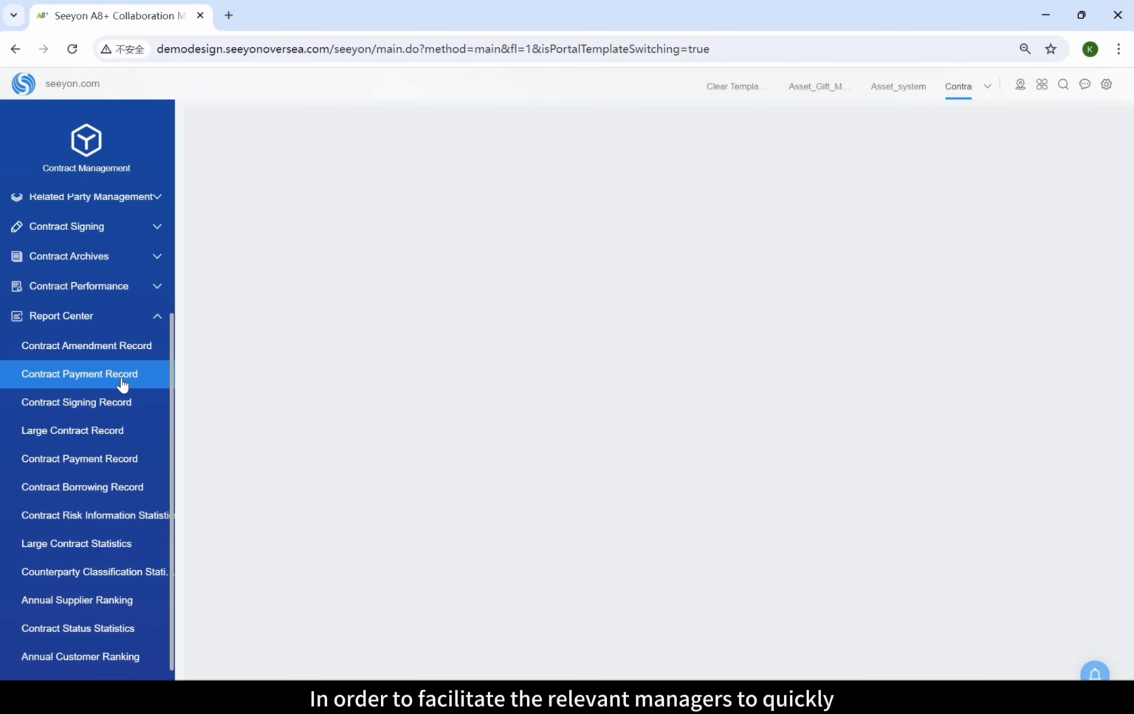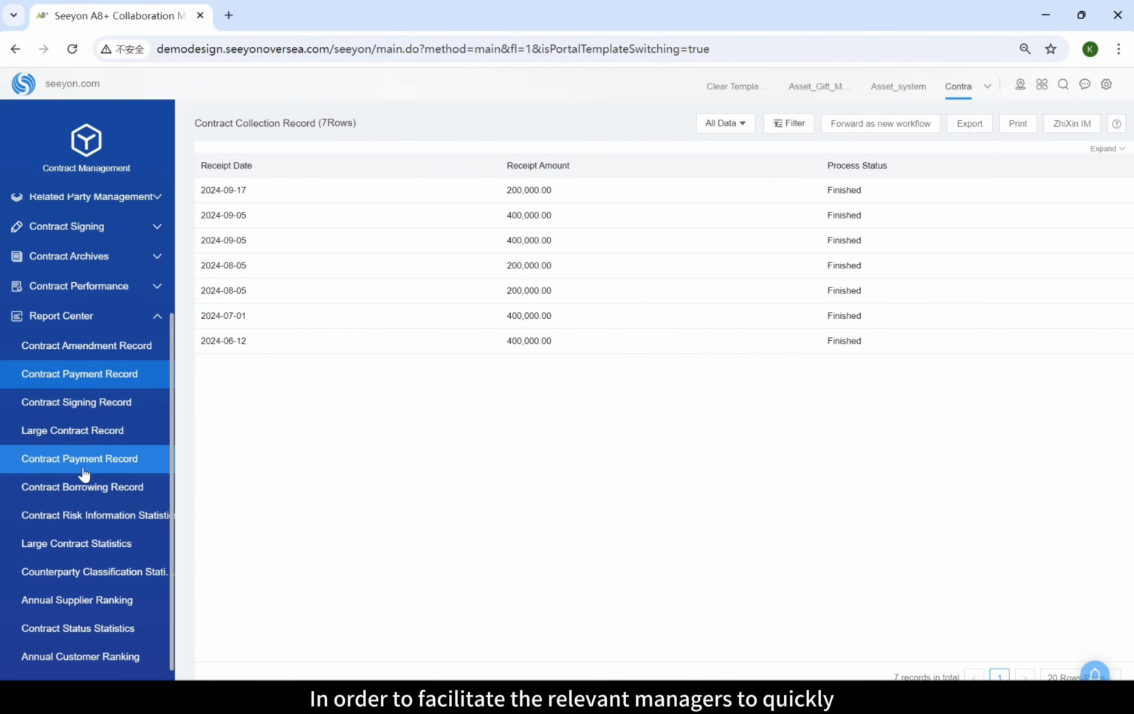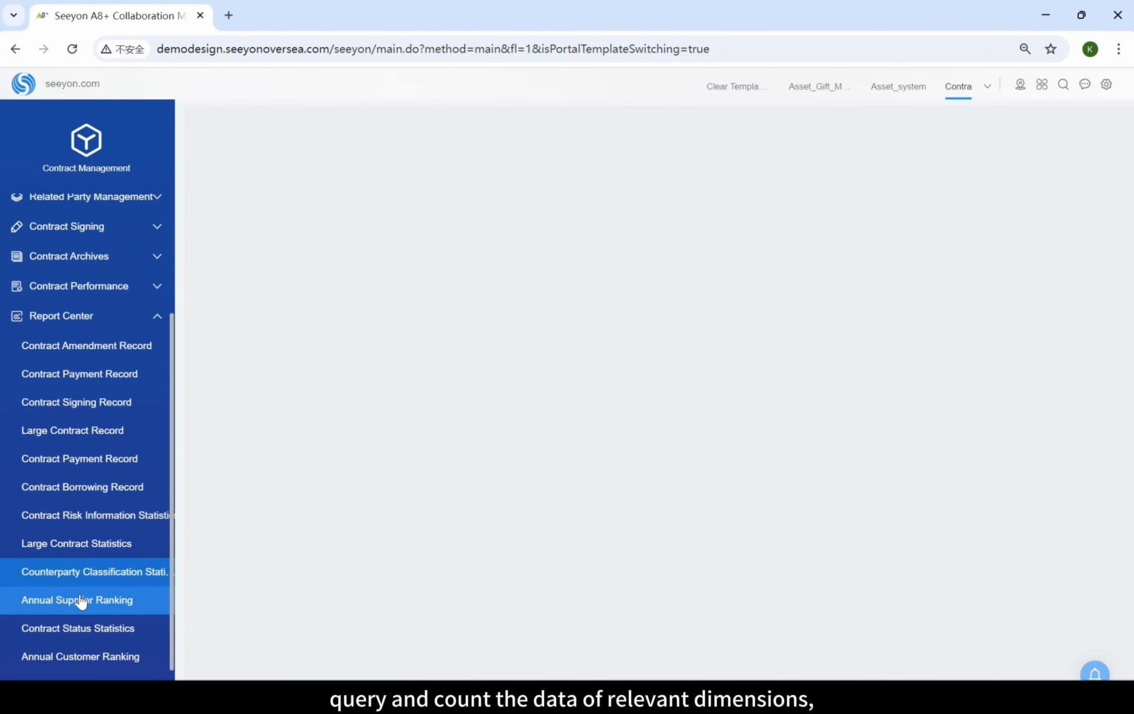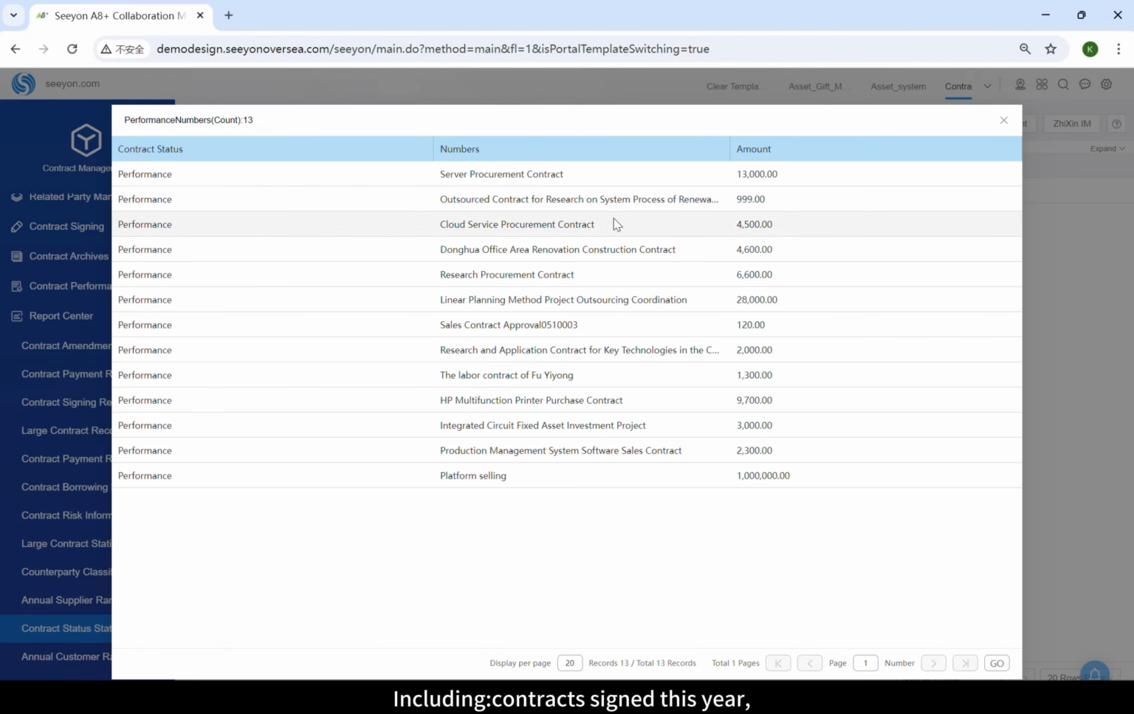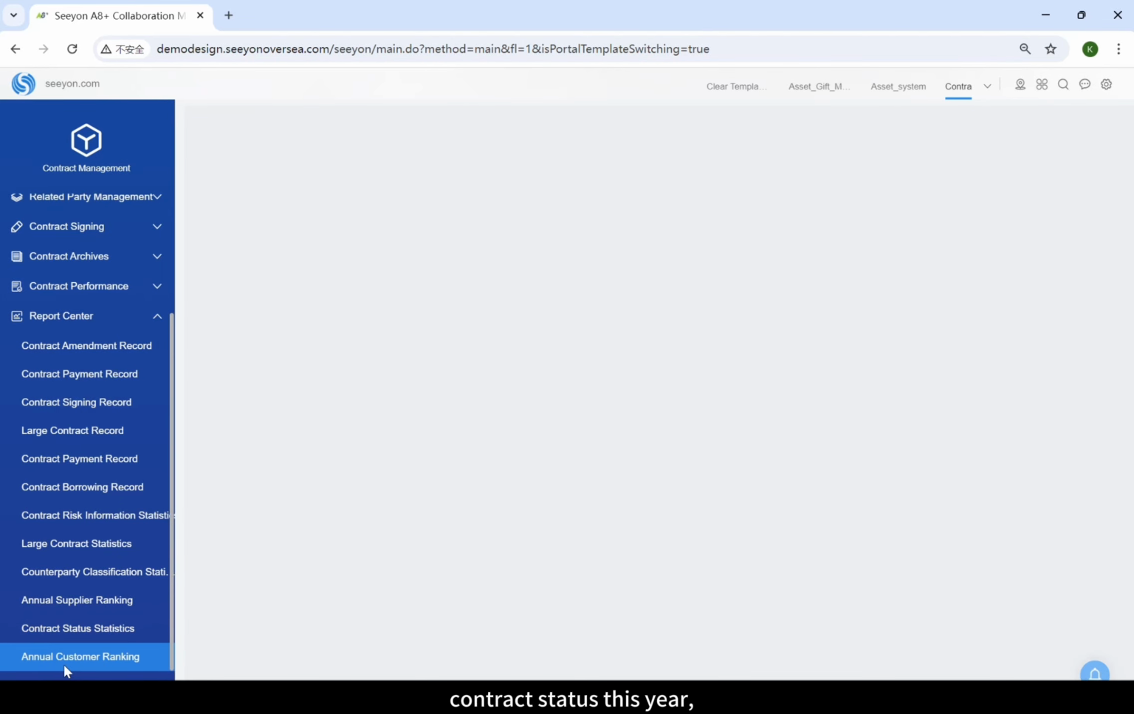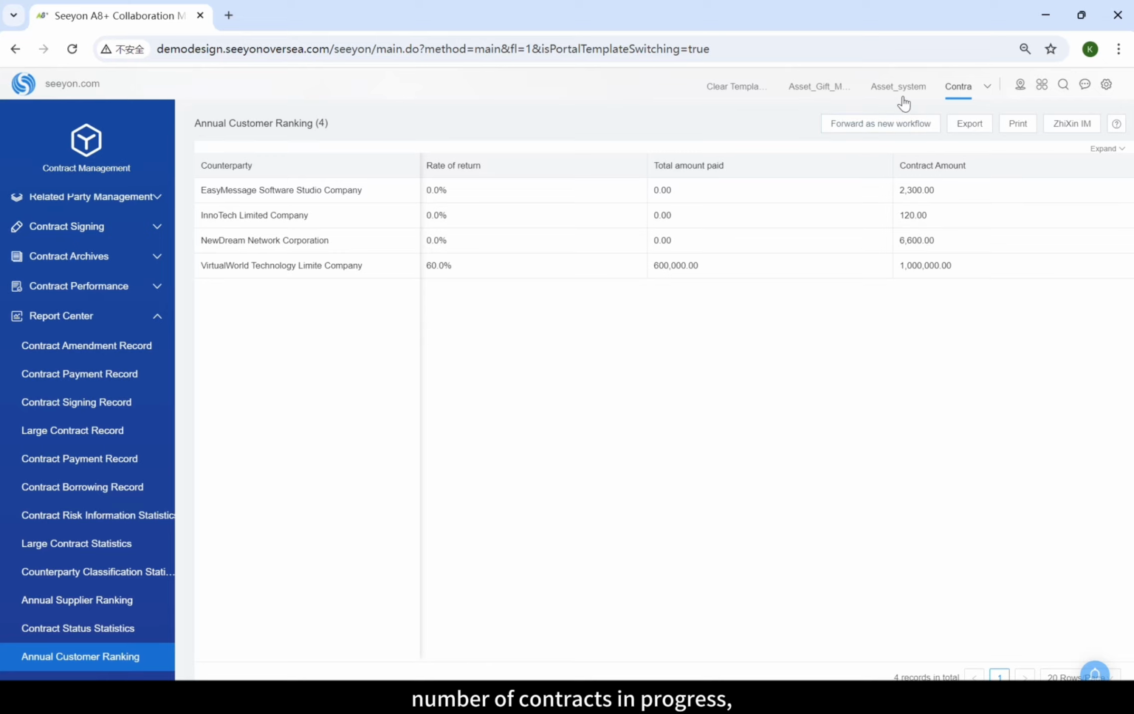In order to facilitate the relevant managers to quickly query and count the data of relevant dimensions, the system supports querying and counting the company's contract status in the form of visual charts, including contracts signed this year, high-risk contracts this year, contracts signed by partners, contract status this year, number of contracts in progress, contract collection, and payment status this year, various types of contracts, contracts of various business categories, etc. All information can be displayed in charts, and the information is clear at a glance.